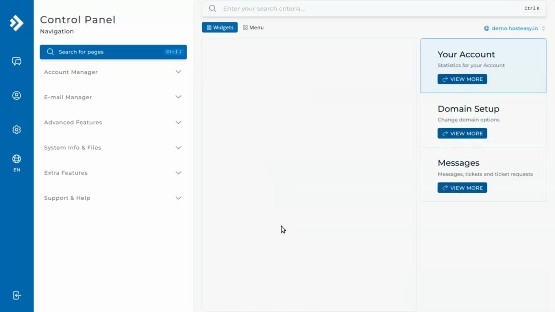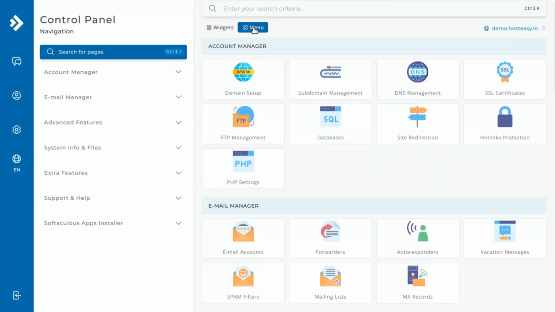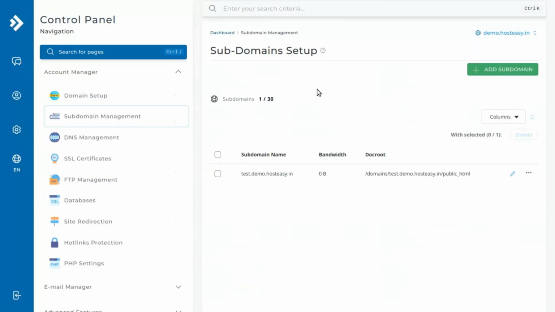From the main menu, go to Account Manager and select Subdomain Management. You can also use the left sidebar. Just click Account Manager, then choose Subdomain Management.